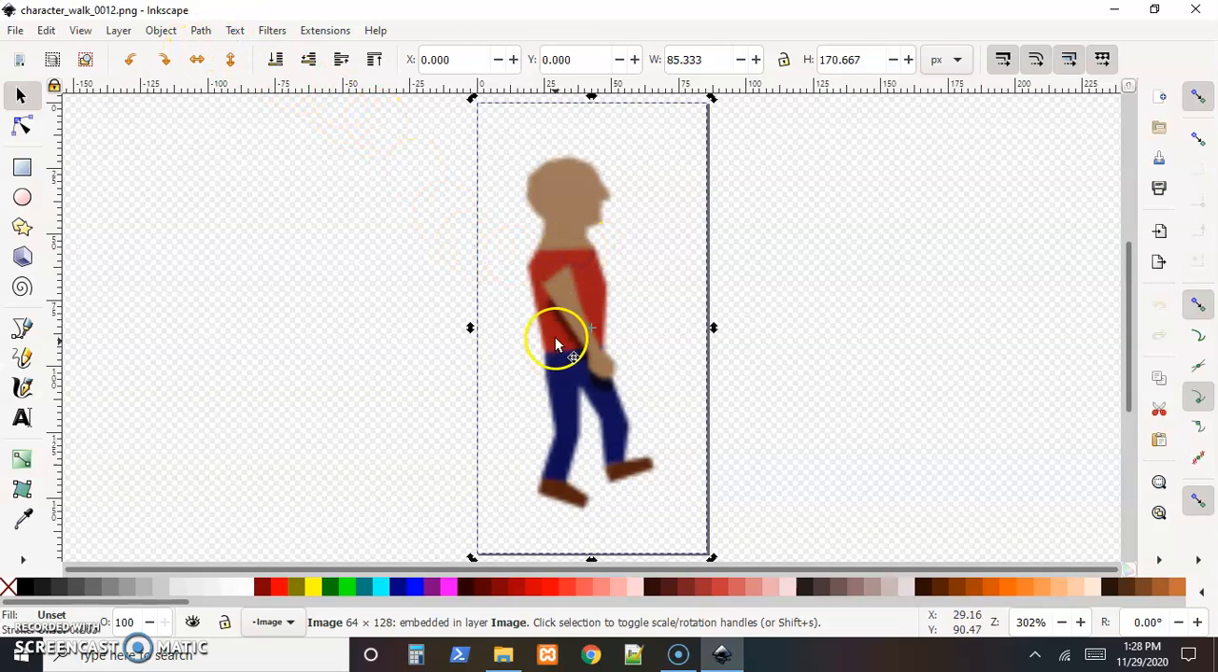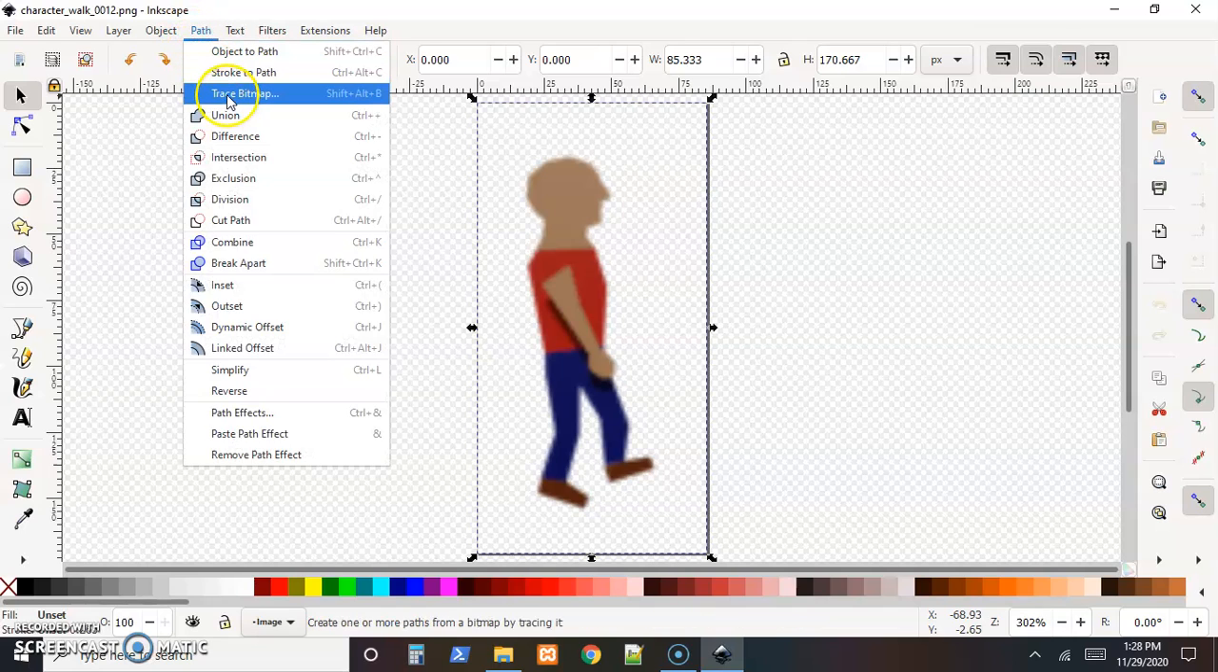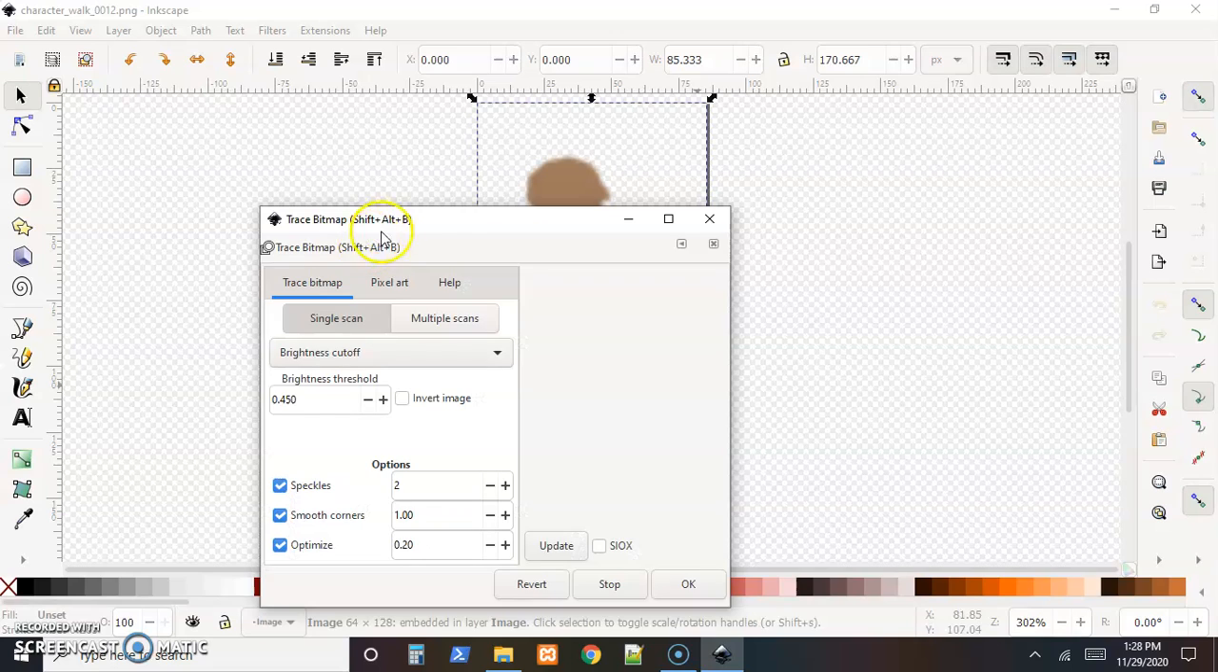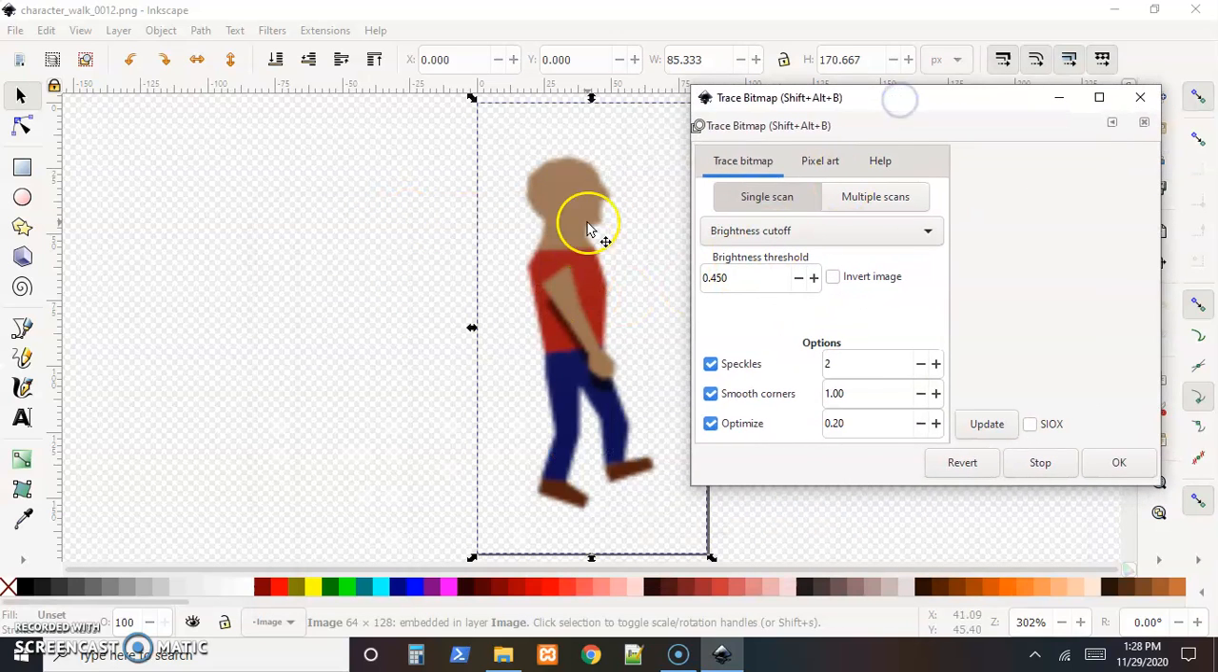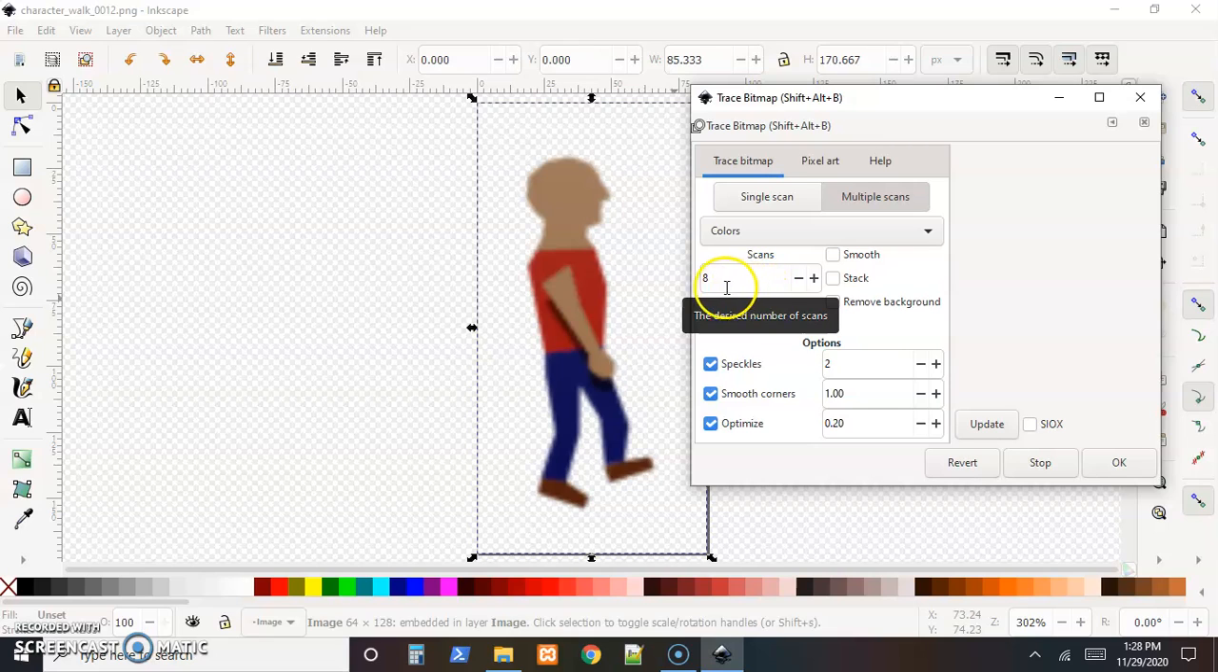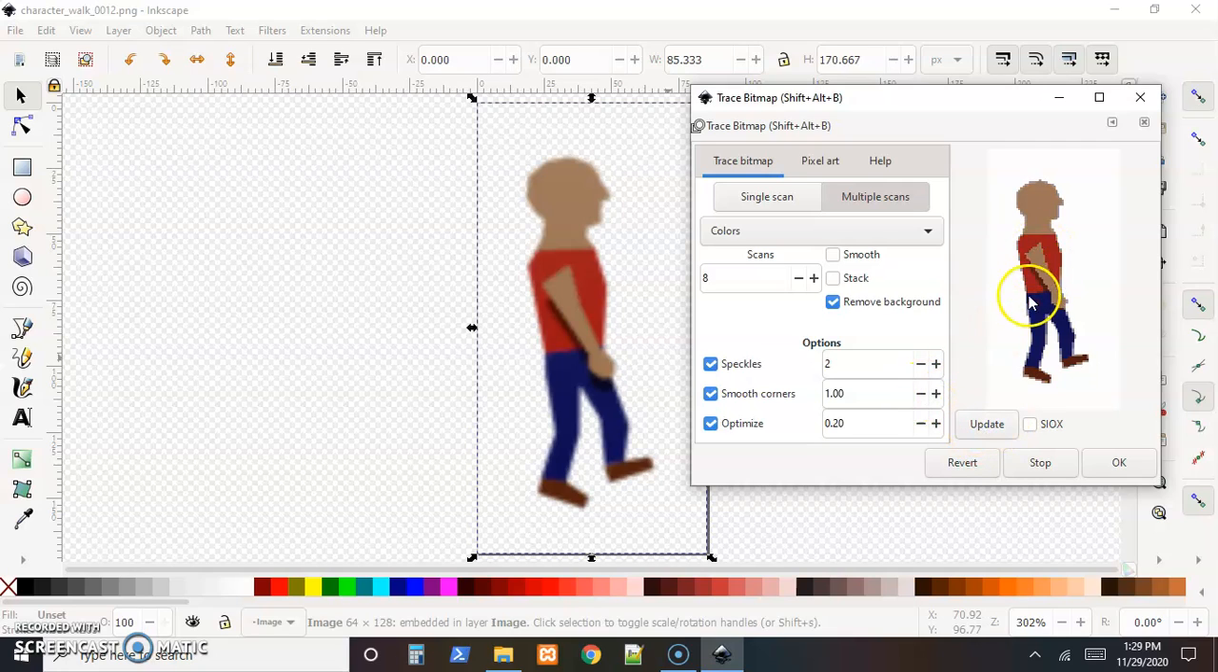But it's a PNG file, which means it could get a little blurry if we start to scale it up and down a lot. So we open it in Inkscape and come to Path and Trace Bitmap. We can create an SVG from that PNG. So make sure it's selected. And the more scans we run, the better the quality. So if we come over to multiple scans, and we probably want the colors involved, I'll start with 8. Select remove background because we still want a transparent one. And the little update button here will give us a preview. So 8 scans should give us something like that.